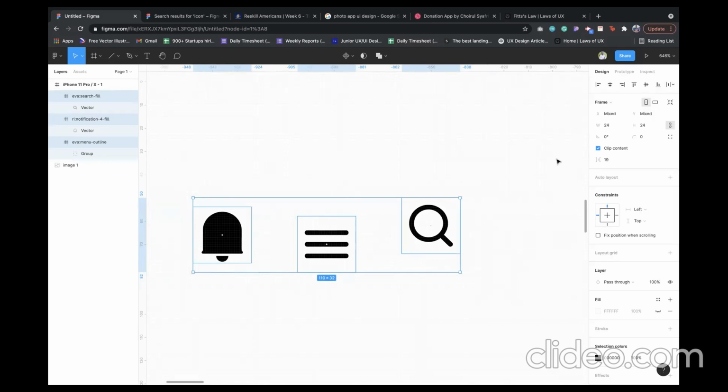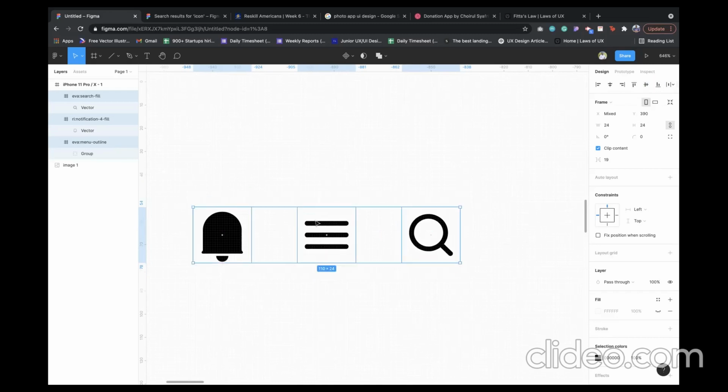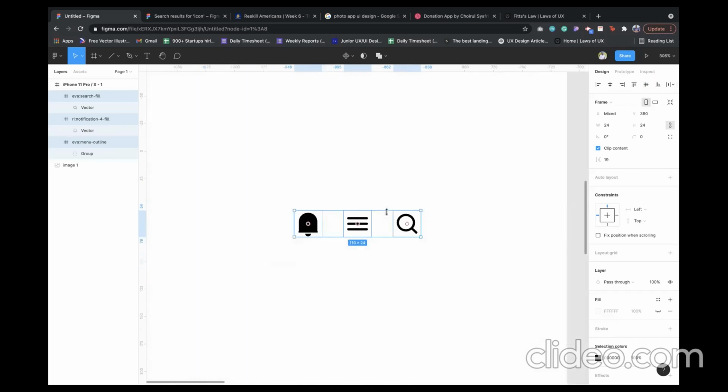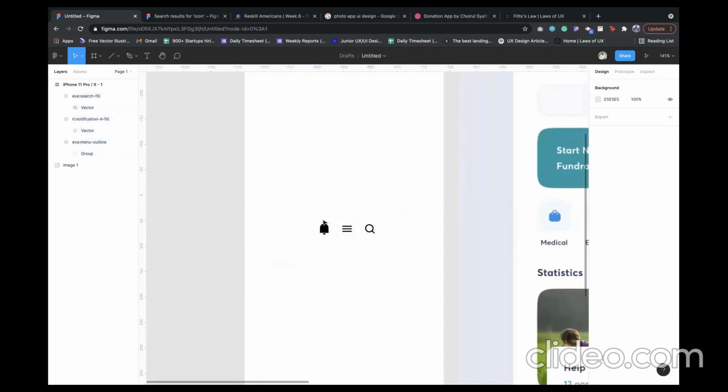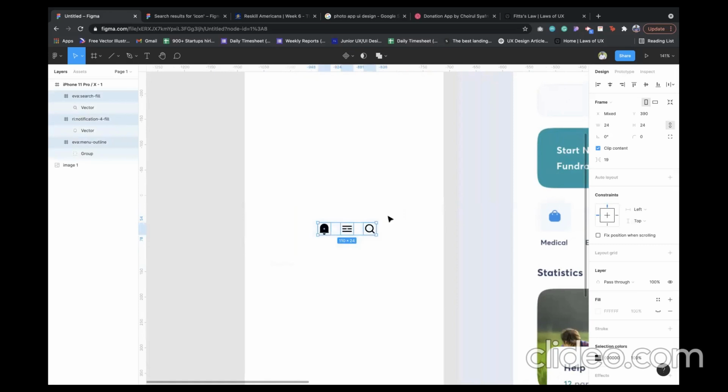So if I want all of them to be on the same line, I'll use vertical because they are not aligned vertically. I'll use vertical. They are all in the same line. But that's to explain the alignment options. Now, obviously we cannot cover every single thing about Figma right now.